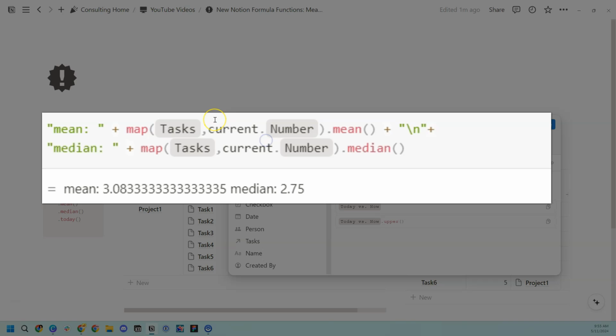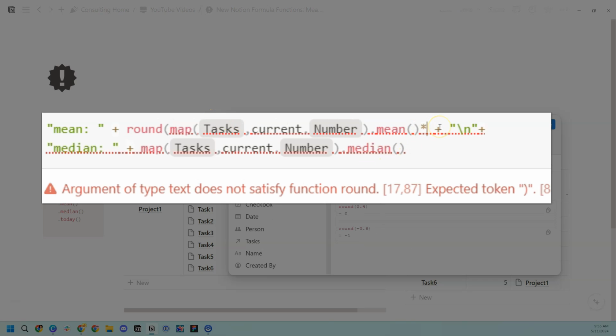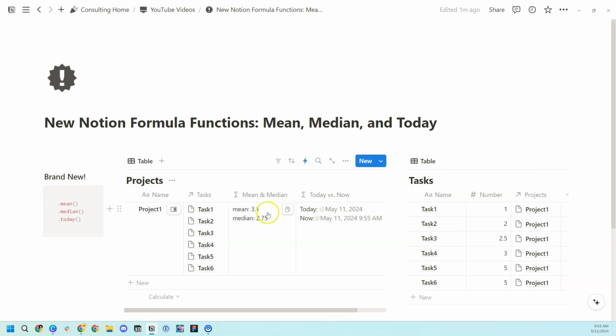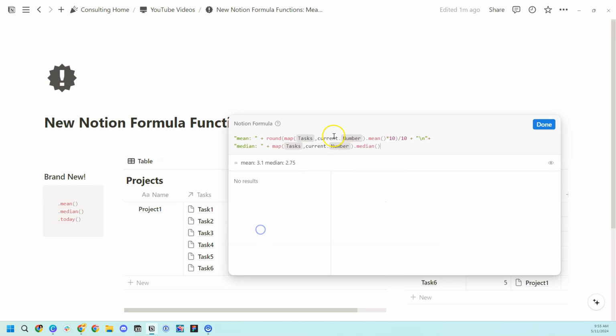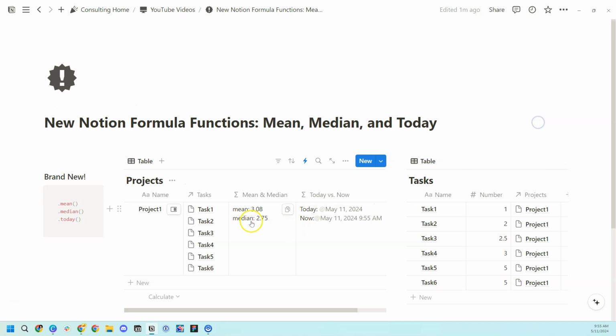Again, if you haven't seen my other videos, we can just round it, multiply it by 10, and then divide it by 10 afterwards. So now we have 1 decimal place to show that mean. Now if we want to add more decimal places, we add a few more zeros. And now we have 3.08 as opposed to 3.1.